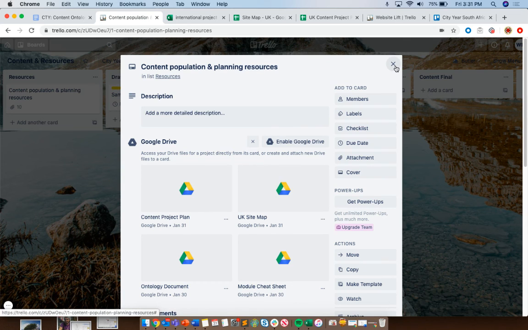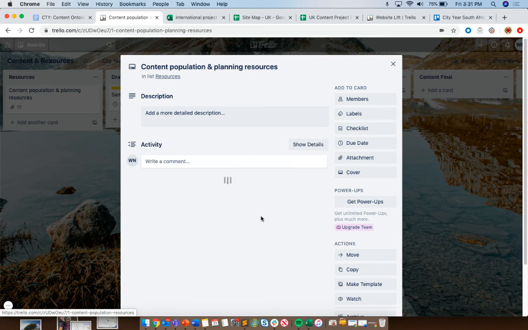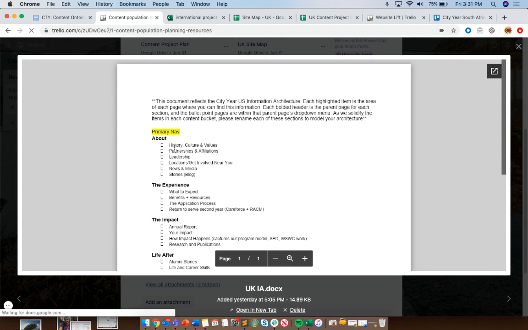So that is your Trello board. Looking forward to checking in with you next week. But in the meantime, if you have content that you're working on, if you have started to think about an information architecture, here would be a great place to start to solidify these things, and then we can work from there.